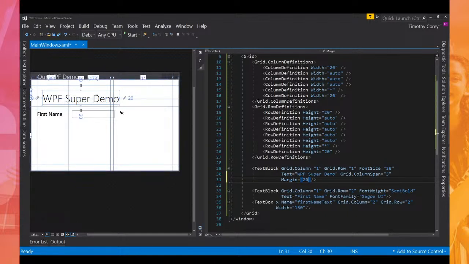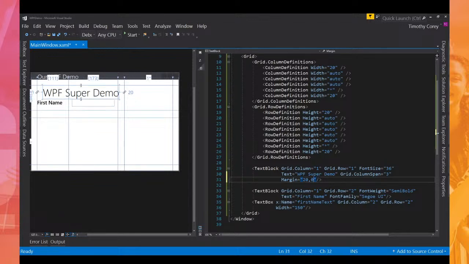Now we're spanning 3 columns, so it's not a big deal. But for the row itself, the row is pretty high. So that's if you want to specify all 4 dimensions, left, top, right, and bottom, all at once. Or you can say, comma, 0. Now notice we've got 20 on the left, 20 on the right, none up top, and none down below.